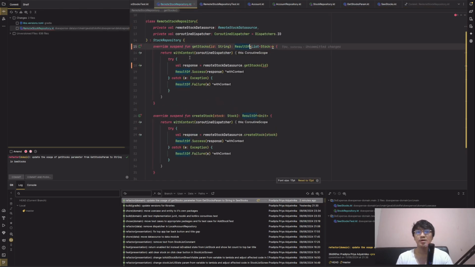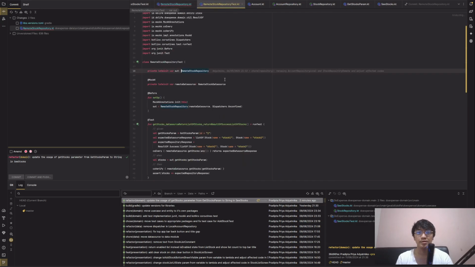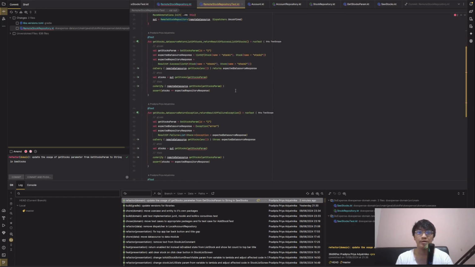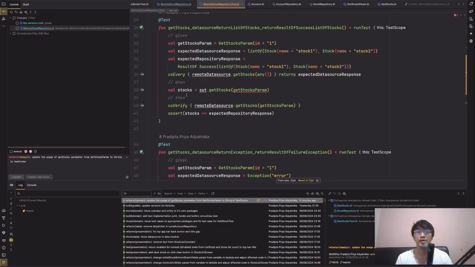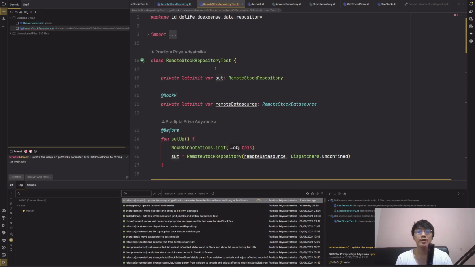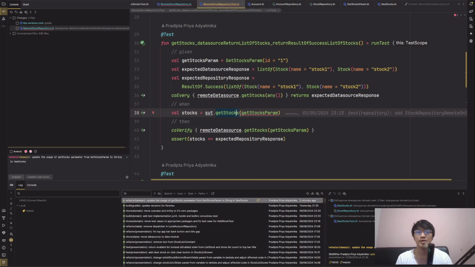Let's see our remote stock repository. In here we can see an error line. It said required getStocks param, found string. Okay, let's see our unit test in here. Aha, there are two errors in our unit test. GetStocksParam. Now we're going to change something in here, which is GetStocksParam.